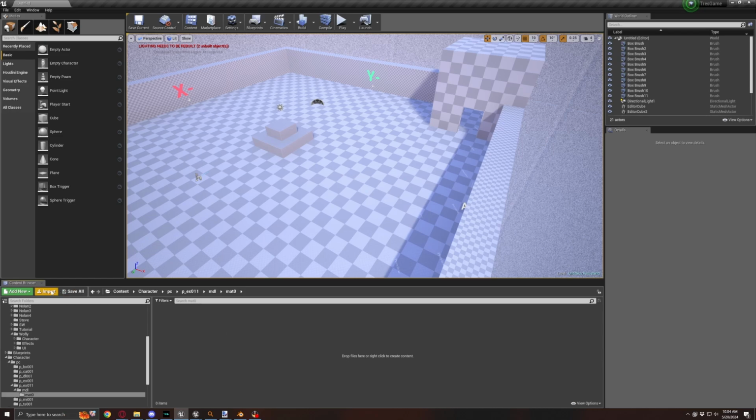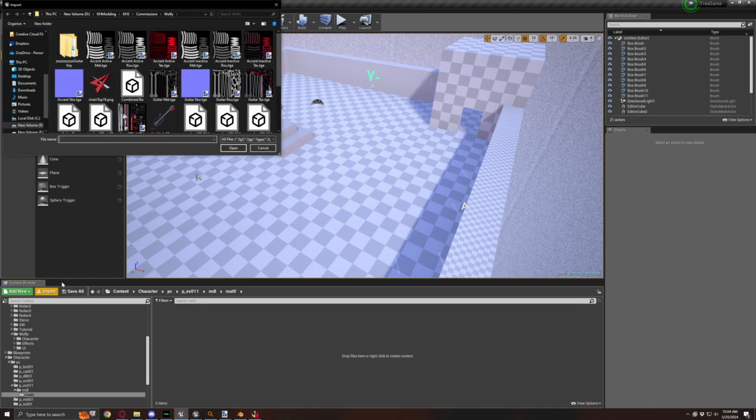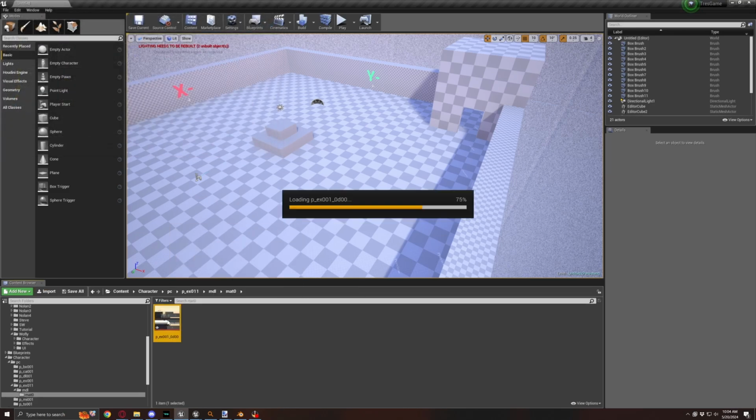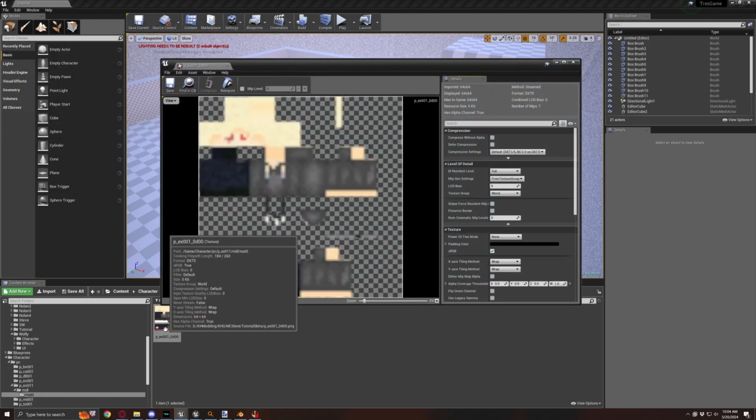Okay, so for here, I'm going to import, ignore that, I'm going to go here, import the skin. Then you're going to want to double click to open it.